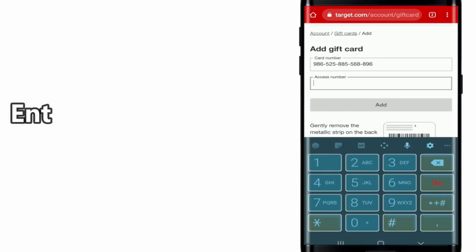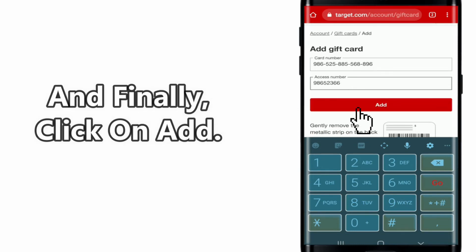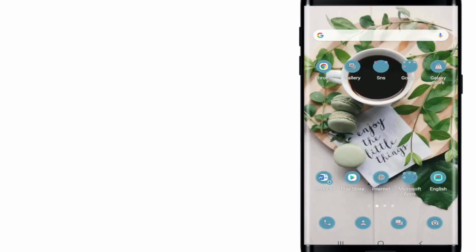Make sure to type in the correct one into the access number text field. Type in your access number. And finally tap on Add in order to add and use your gift card on Target. That is how it is done.